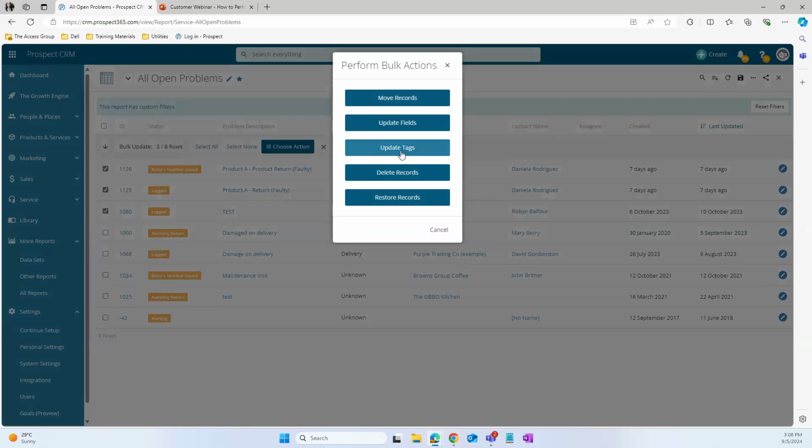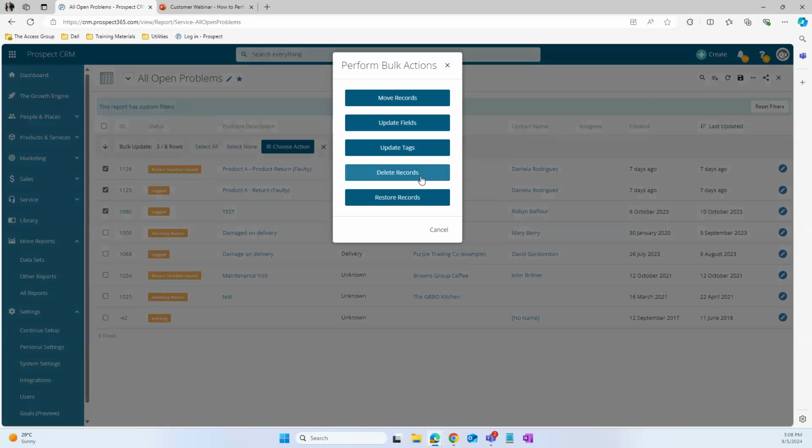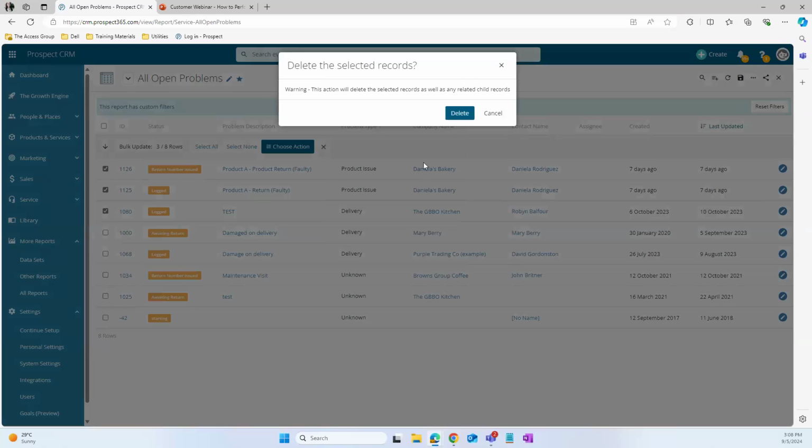We can update tags where you can add or remove them. We have delete records. This will delete all the records selected by you. And we have restore records. This will restore all the records selected to be active if deleted.